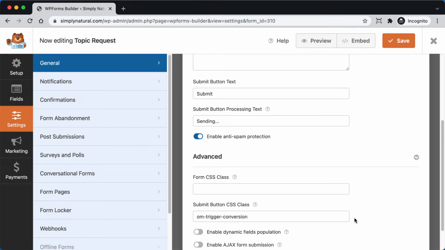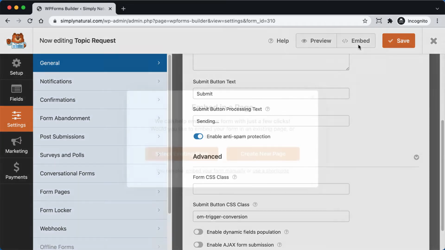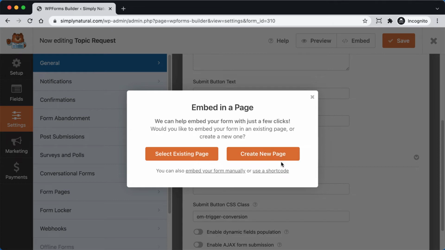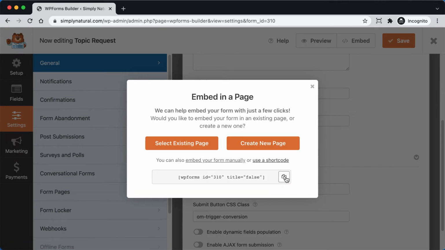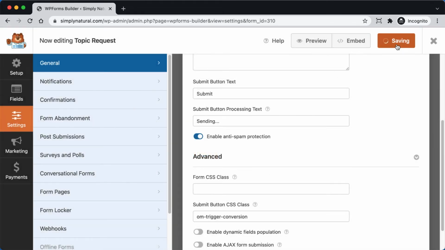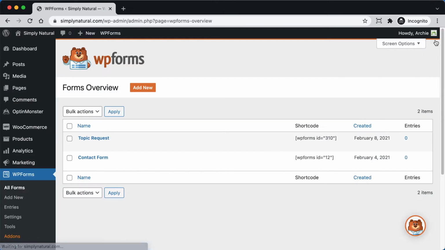our form. You can find this right here on the Form Builder page by selecting Embed. In the Embed in a Page modal, select Use a Shortcode, and then select the copy icon. Now, we can close out of the modal, save our changes, close out of the builder, and head over to OptinMonster.